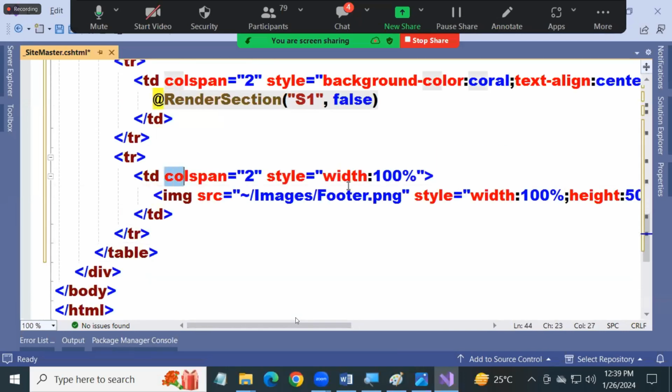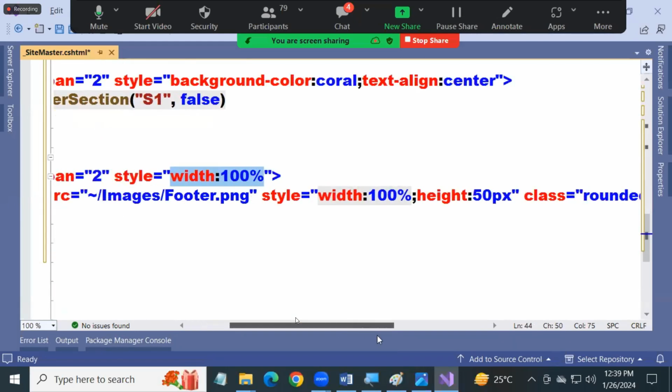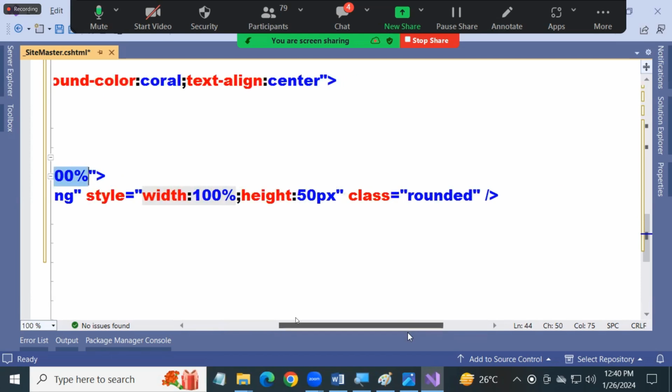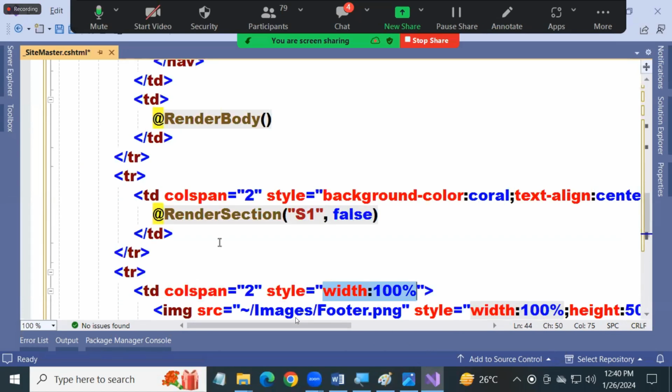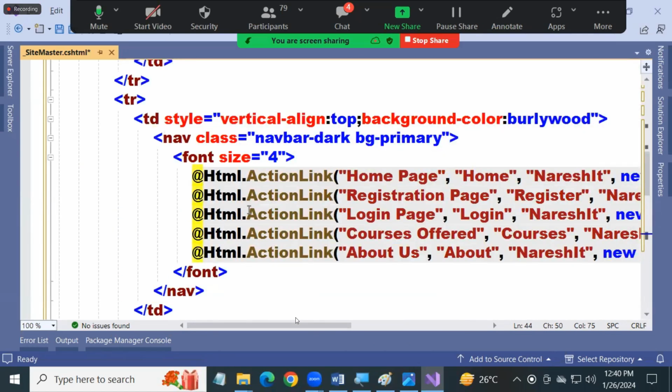Again, see, col-span to width and image. I'm just giving some width and height for the image, a small image only, 50%. Class is rounded. This is my layout, guys. Now, if I want to see the output, I need to design the pages. Then only I can see the output.